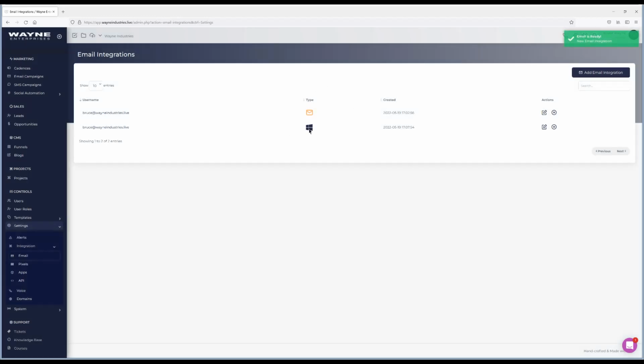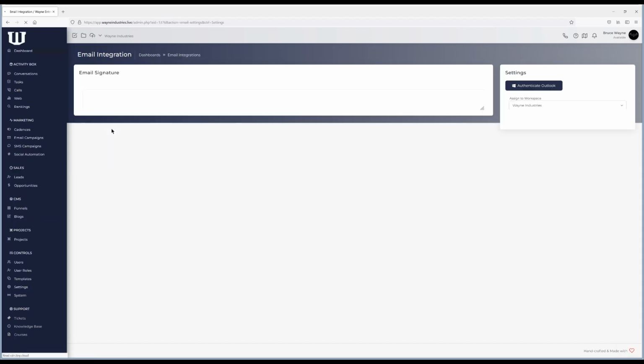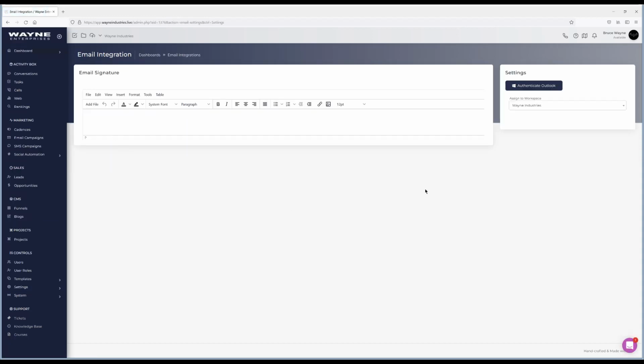Now you'll see that the type is Outlook. I can then come into the email account by clicking on the email username here or clicking on the edit icon. So I'm going to go ahead and select it. And so now, just like before, you have these settings for your email signature, but the only other settings you have over here are Assign the Workspace and Authenticate Outlook. So your first step is you're going to click this Authenticate Outlook.